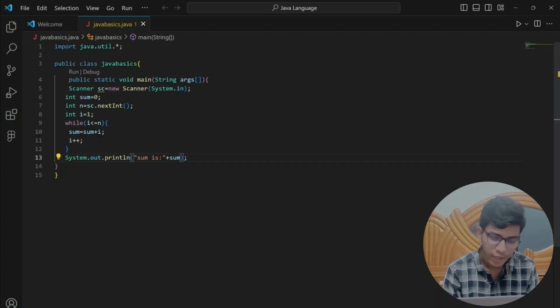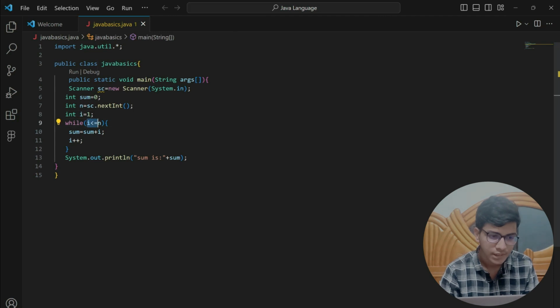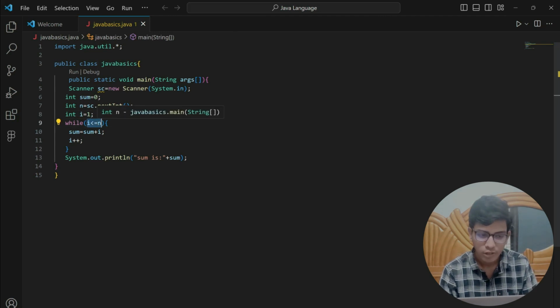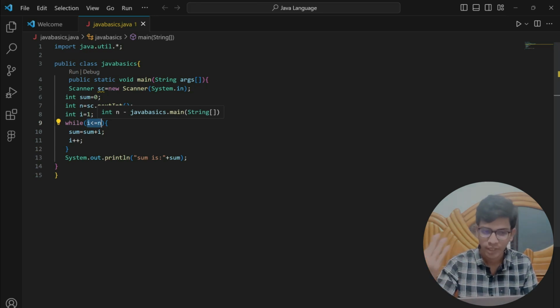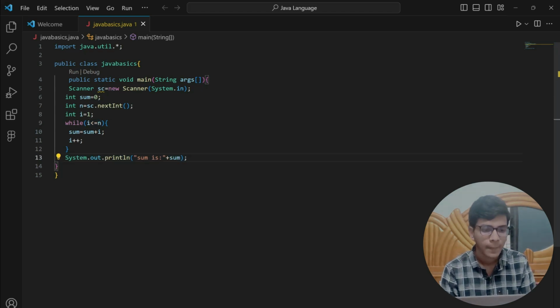In this, we have initialized sum is equal to 0 and taken the value of n from our user, and initialized i value is equal to 1. This is our condition: i should be less than or equal to n. If the condition is true, then sum will become sum plus i. After that, we will update our i value. Finally, we will print our sum value we'll get after completing our while loop. So this is the code to find the sum of n natural numbers.